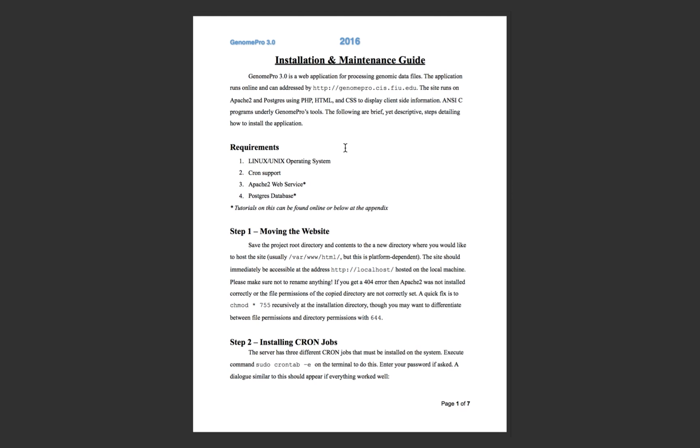So, Genome Pro 3.0 is a web application for processing genomic data files. The application runs online, and the address can be found right here. The site runs on an Apache 2 server using Postgre, PHP, HTML, and CSS to display client-side information. The programs are all written in ANSI C, and below are the instructions for installing everything you need to be able to run your own Genome Pro server.